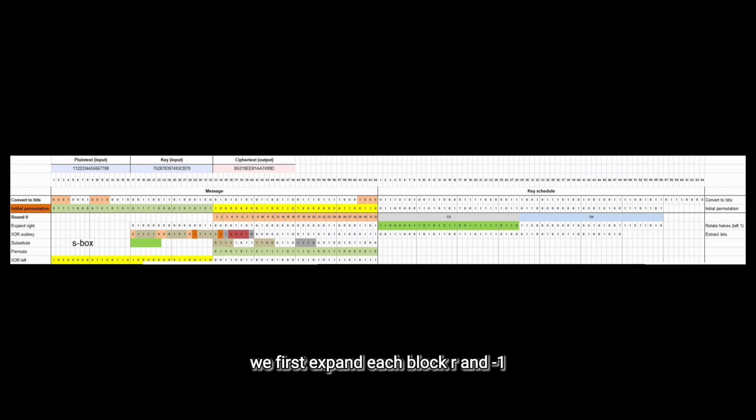To calculate f, we first expand each block R(n-1) from 32 bits to 48 bits. This is done by using a selection table that repeats some of the bits in R(n-1). We'll call the use of this selection table the function E. Thus, E(R(n-1)) has a 32-bit input block and a 48-bit output block.